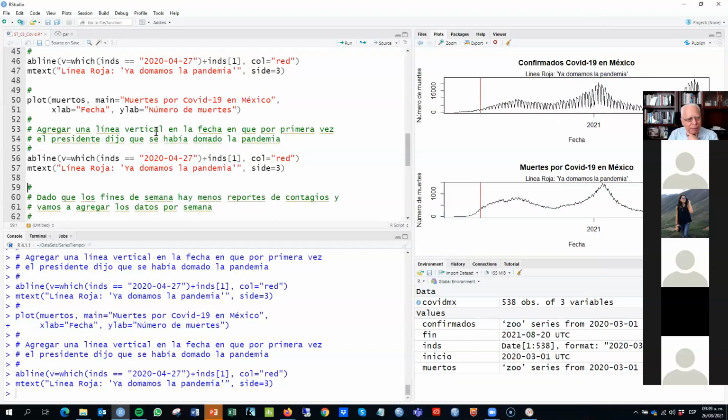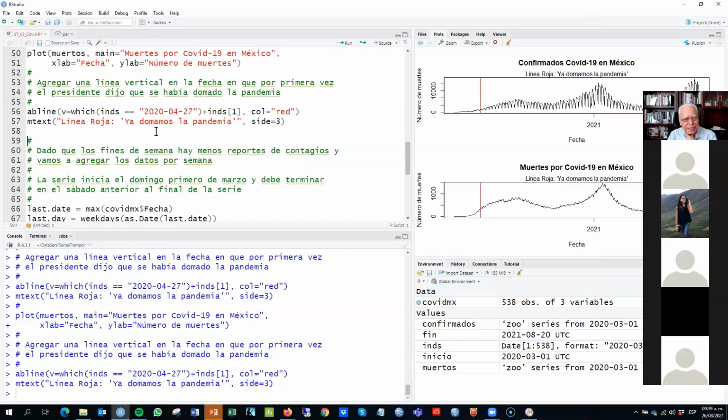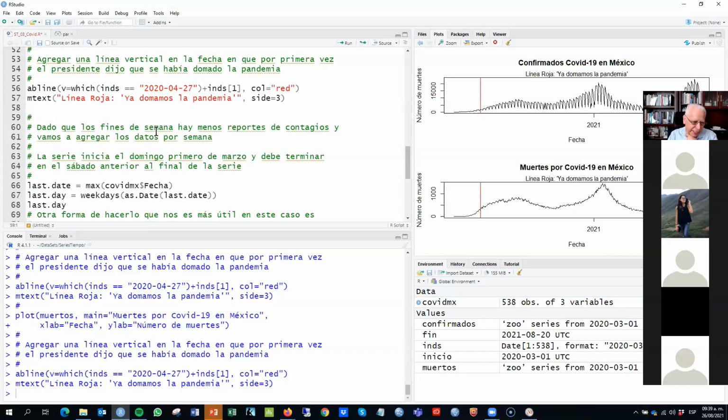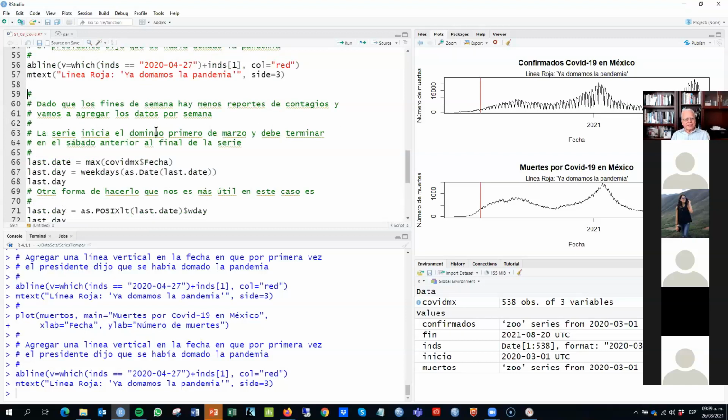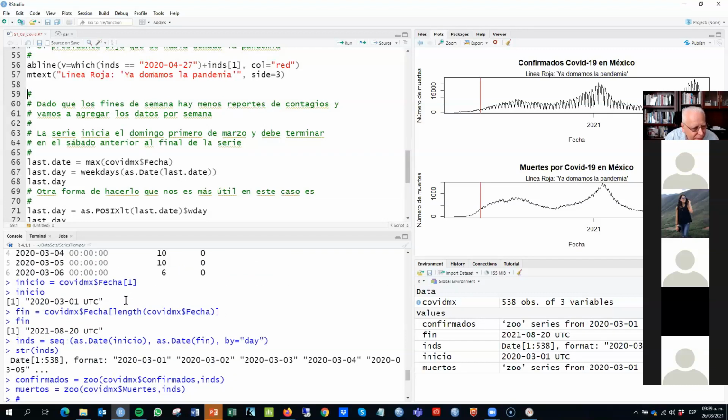Now, let's look at how we manipulate some of this time series data, because this is going to be useful in many cases. See, the series starts on a Sunday. I put down here the first date. The inicio is March 1st of 2020, and that was a Sunday. And the end date is a Friday, August 20 of 2021. Okay, so the last day is a Friday.